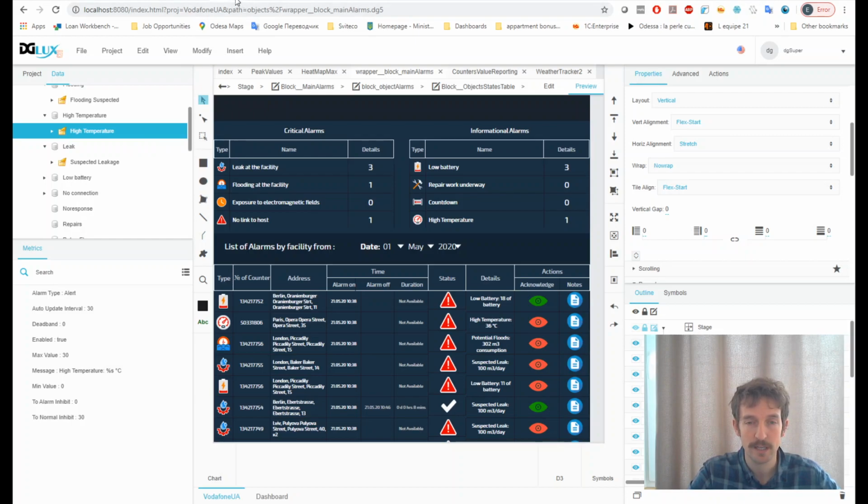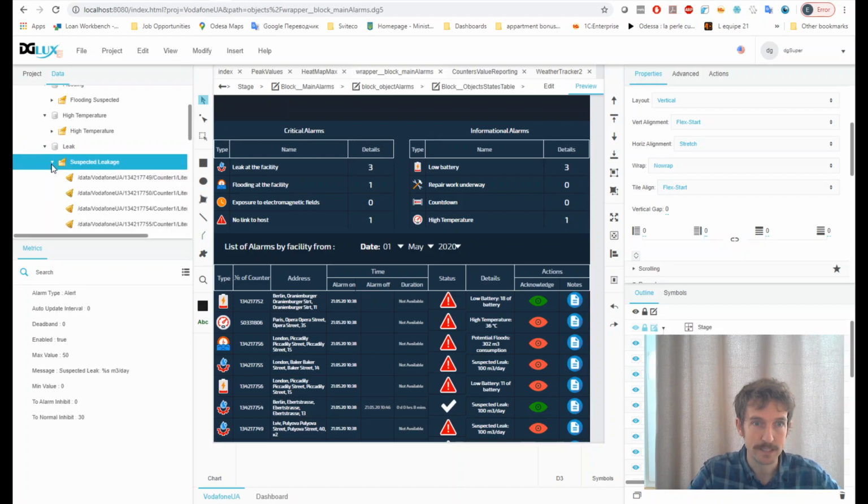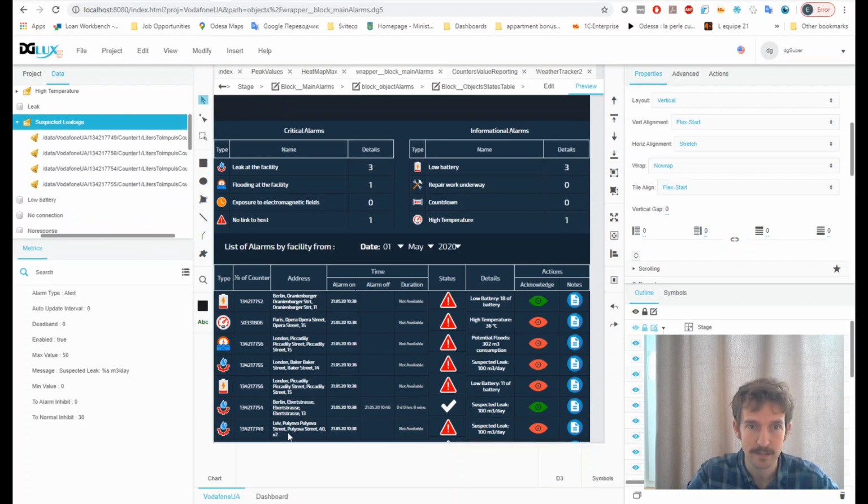So now we are going to look at how it's happening concretely. So in suspected leakage, for example, we have here 4 alarms configured for 4 different meters.